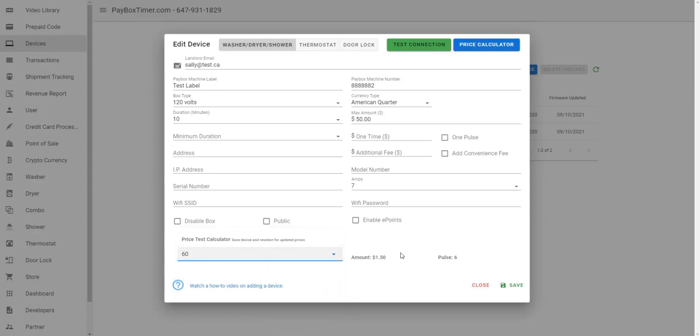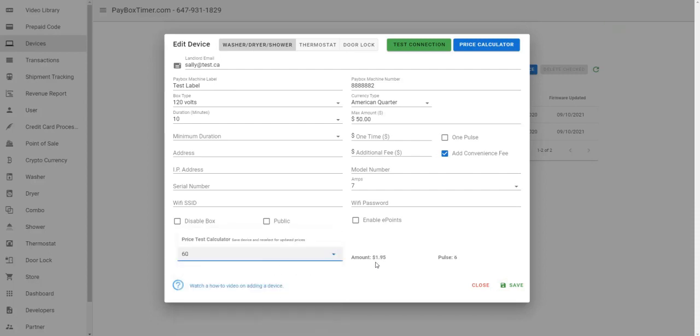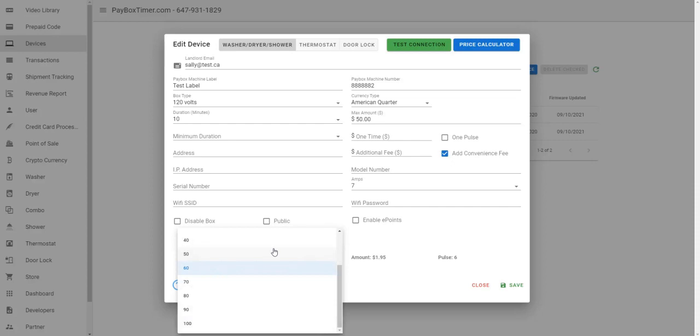So for 60 minutes we see that it will cost $1.50. For 70 minutes we see that it costs $1.75. Now if we want to add a convenience fee, we click Add Convenience Fee. We save our device. We select a new time, and now the convenience fee will be added to each entry.